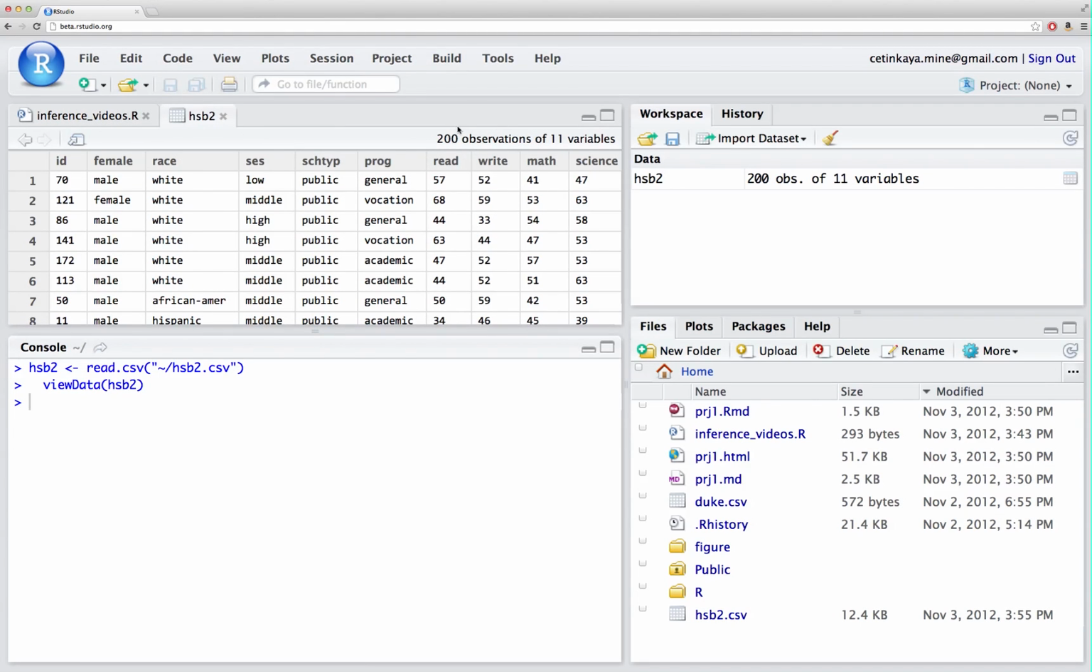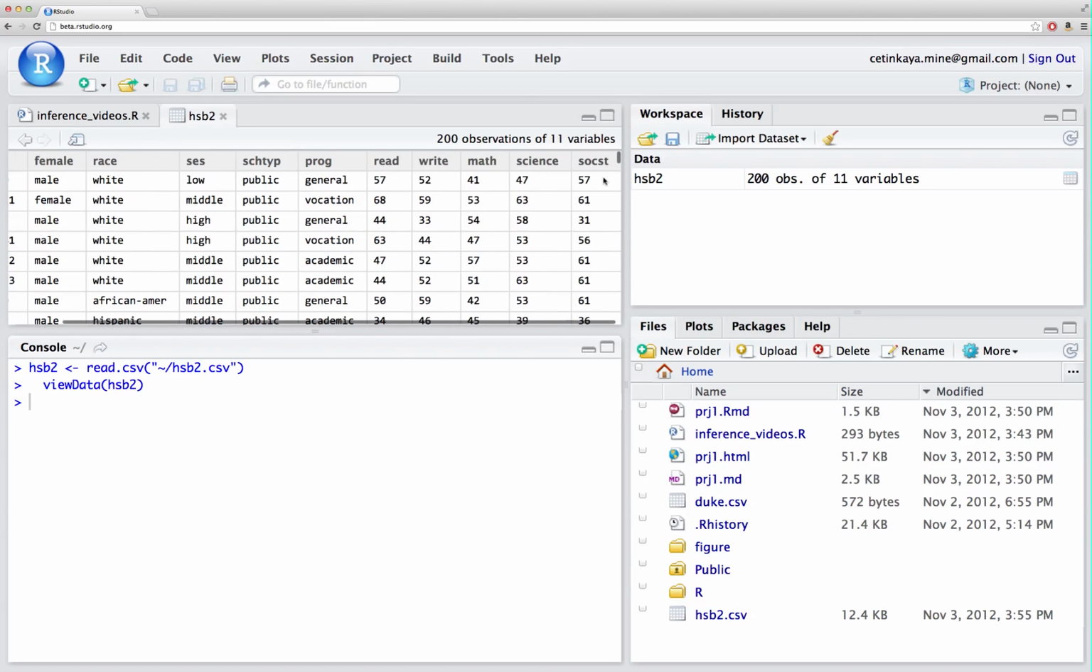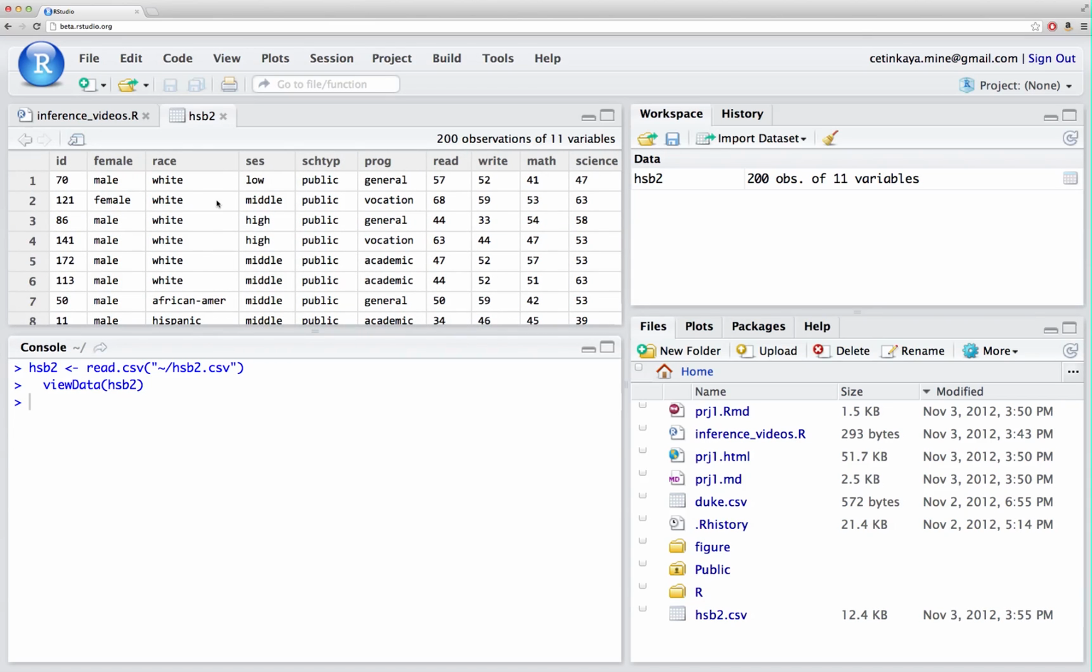We have 200 observations in our data set. Each row, in other words, each case, represents a student who took this survey. We have their reading test score, writing test score, math and science test scores, and their social studies test scores, along with some variables on their socioeconomic status, the type of school and the type of program they're in, and some other demographic variables like their race and gender.